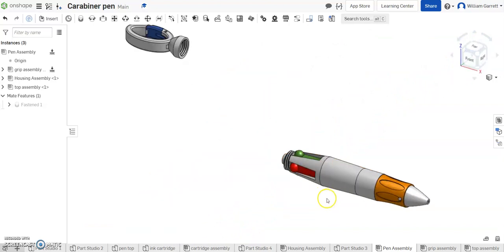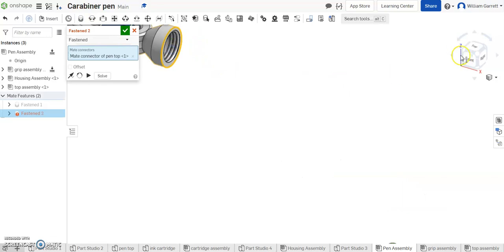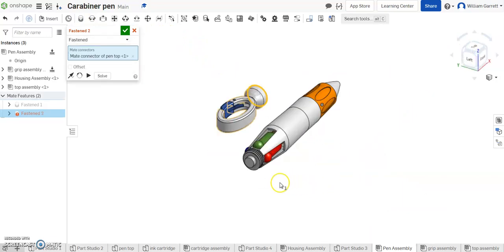I'll turn back to my ISO. And then we do the same thing on this back piece. How you go about doing it is up to you. You can do the inside and connect that, or you can do the outside to the outside. So again, I'm going to do a fasten. And I get that connected. That time it came up pretty easily.